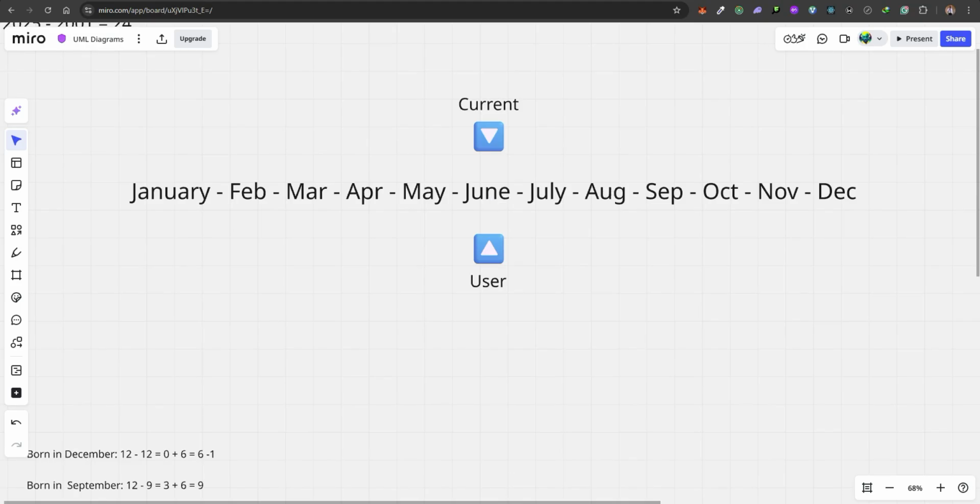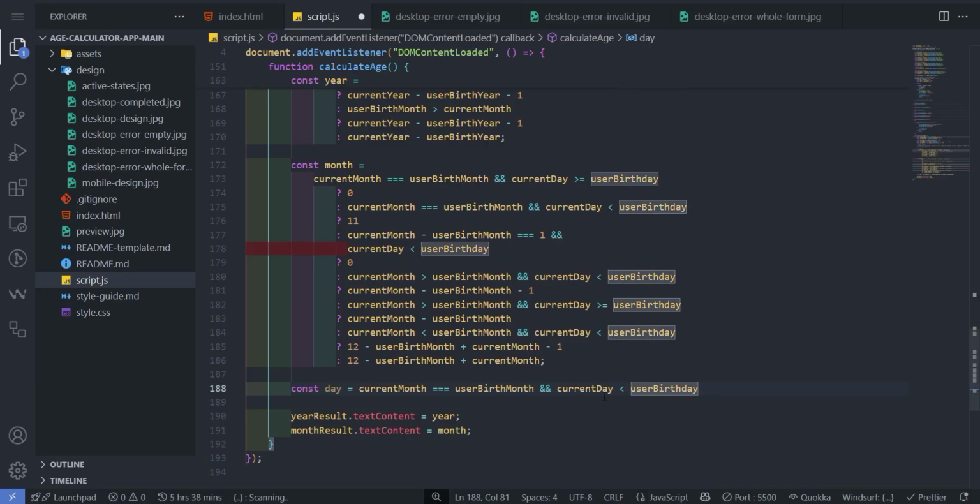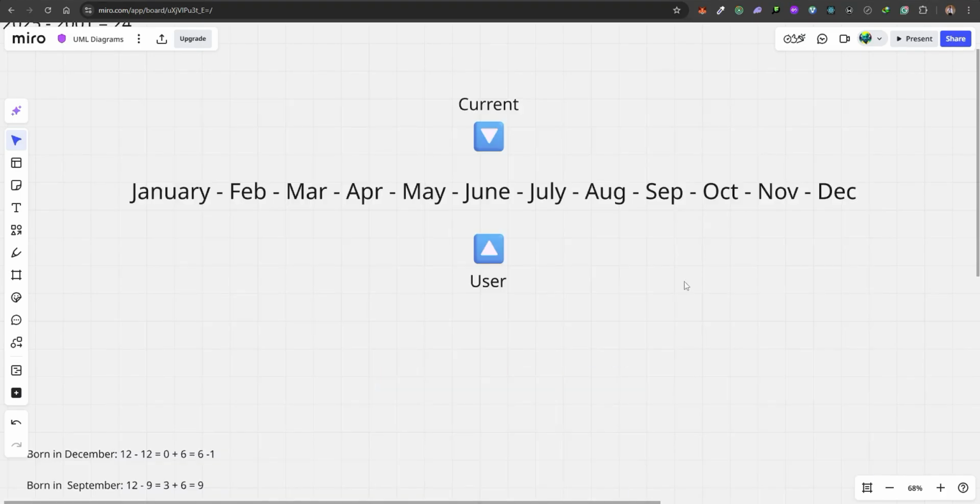Let me follow the logic. We are trying to check if the current day is less than the user's birthday. So the user was born June 20, but today's date is June 9. What we want to do is check how many days old the user is.